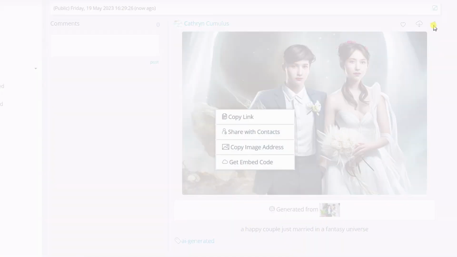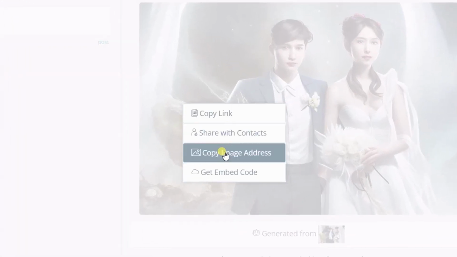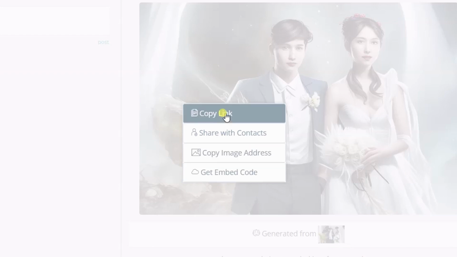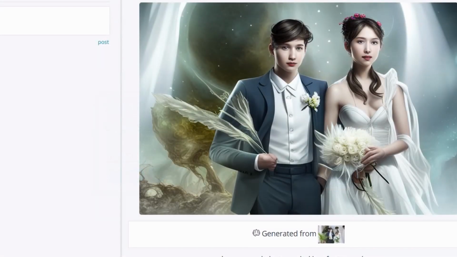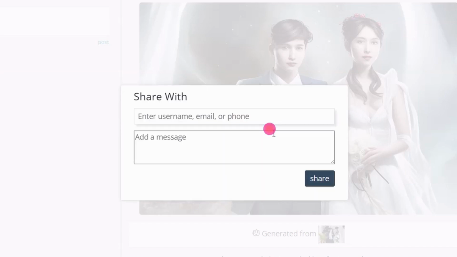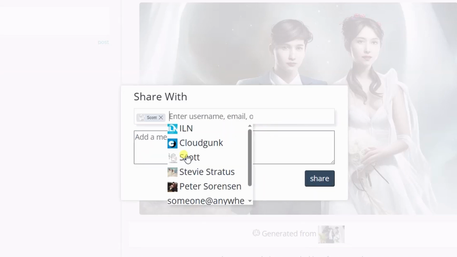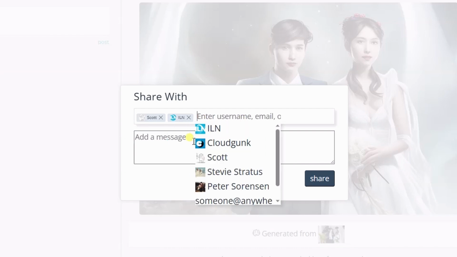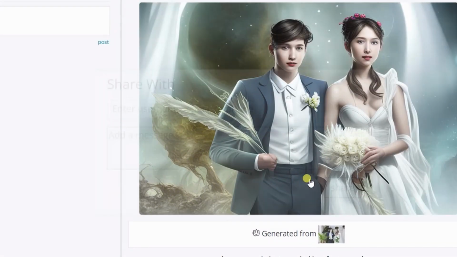Now, if I click on share, which you'll see in various places when you're viewing files, you have these different options. You can copy the link to the file, which allows you to share it externally, and that'll link directly to this page. You could share with specific contacts. So I could go ahead and say, I want to share it with these people and say, hey, check this file out. Click on share.